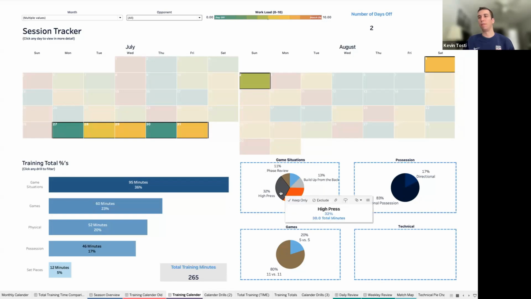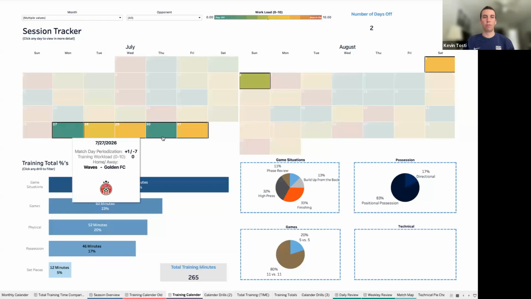Did we train it enough? Did we not train it enough? And then that can go back to when we play them later in the year. We can then filter their name again, go find how much of high press did we do that week? Did we feel like that game plan worked? Do we feel like it will work again? We can also see we had, leading up to that game, 2 days off. So does that affect the training cycle?